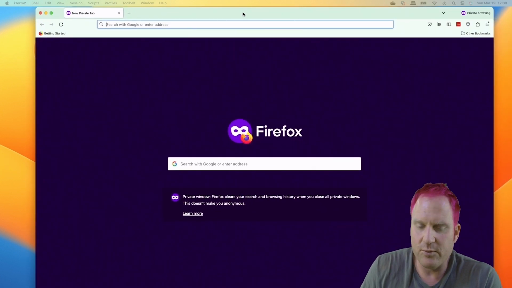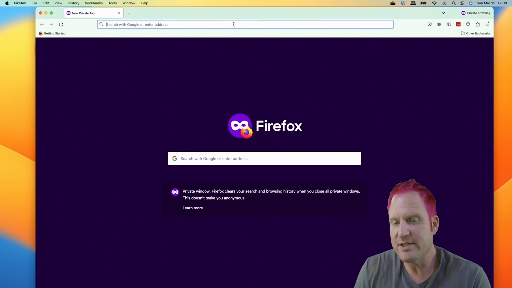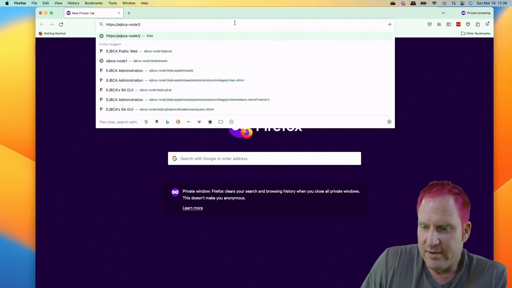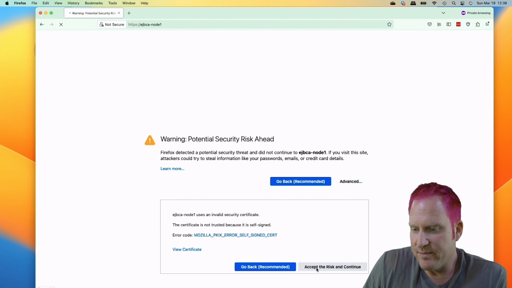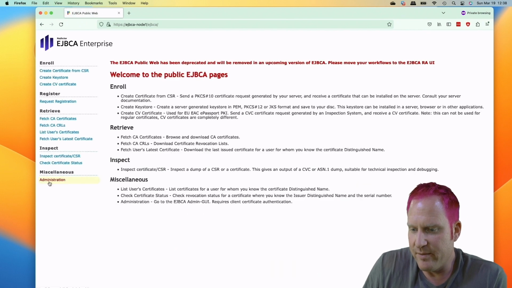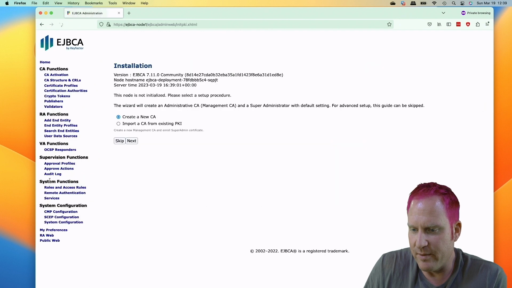All right, so we'll go into the web browser now and actually log into this guy. So at this point, we've got EJBCA and MariaDB running in containers with the MariaDB having a persistent volume claim. So when we restart the container, it will pick right back up where we left off. And look, here we go. We can get in to EJBCA.